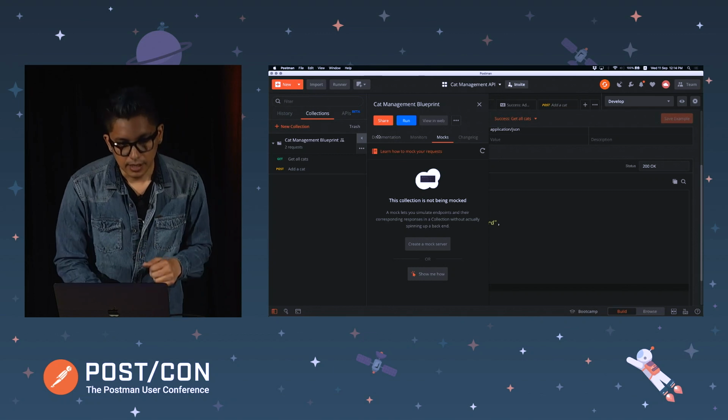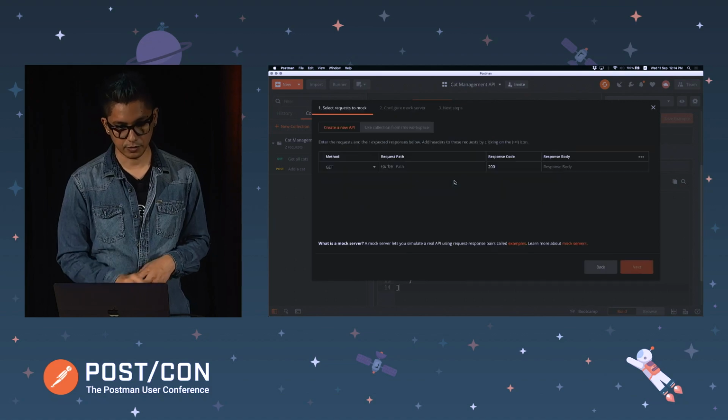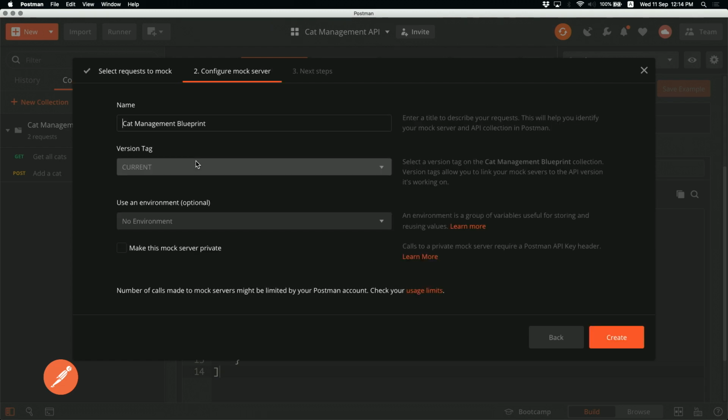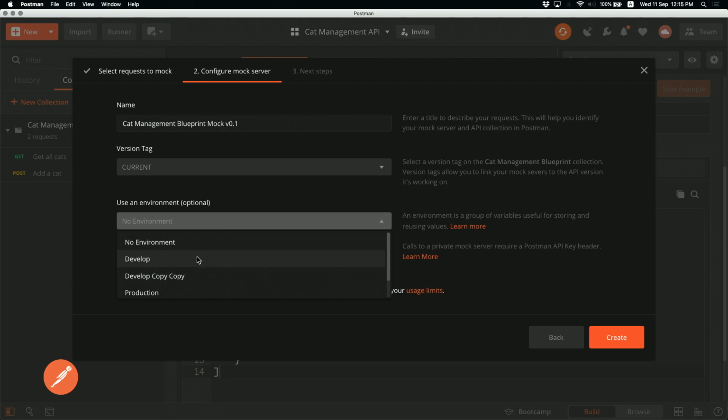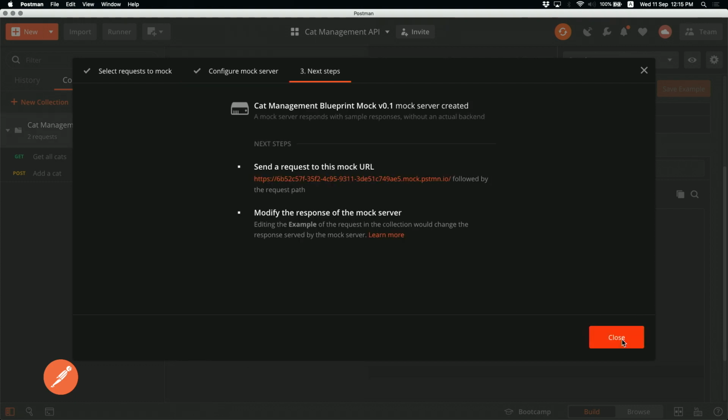The other way you can do this is to go to the New button on top and click that you want to create a mock server. You can create a new API, or you can use a collection from this workspace. This is the same view that you would come to through either flow. So what I want to do is create a cat management blueprint mock, and I'm just going to call it v0.1, because currently I'm just following that spec. I don't have a version tag; more about version tags in a while. Let me attach maybe the staging environment that I had created, and I'm going to hit create.